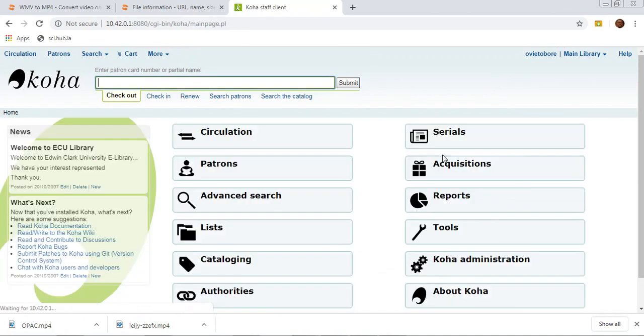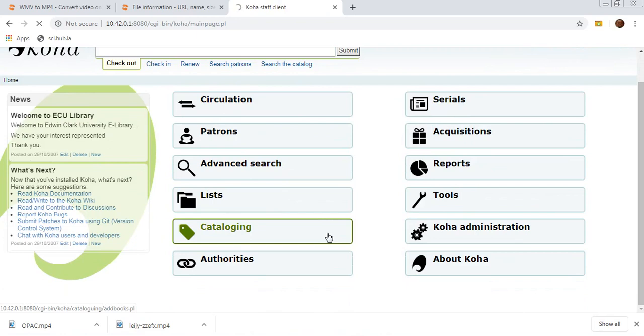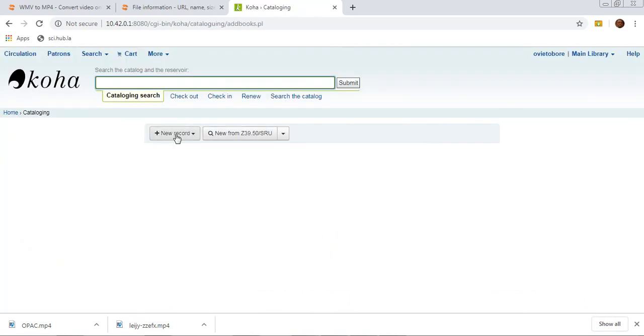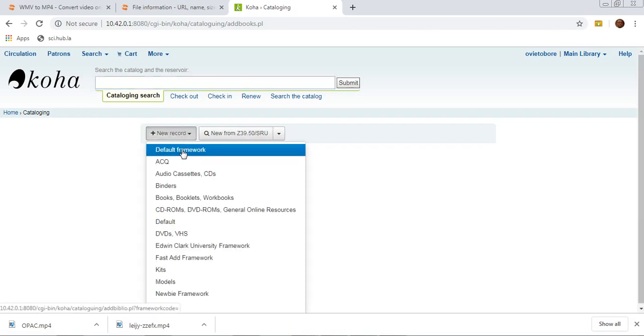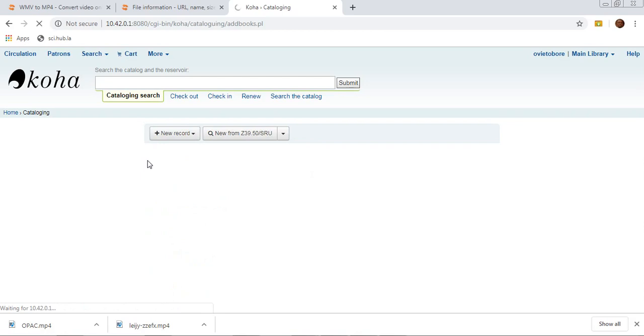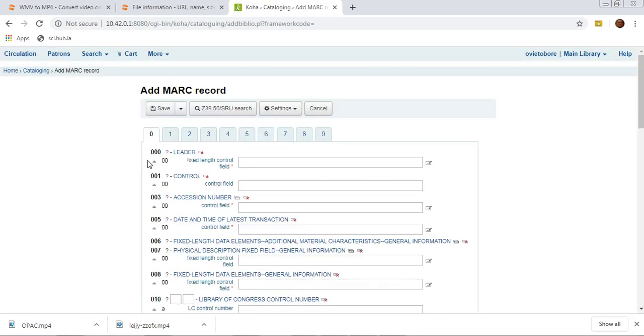Then we look at the cataloging module. This one represents original cataloging, while this is for the Z39.50 search protocol. This is the most useful cataloging module for libraries using an integrated library management system. Now these new records involve you clicking on the default framework, then entering manually the title, the author, and every other bibliographic detail that you want to enter about the book.